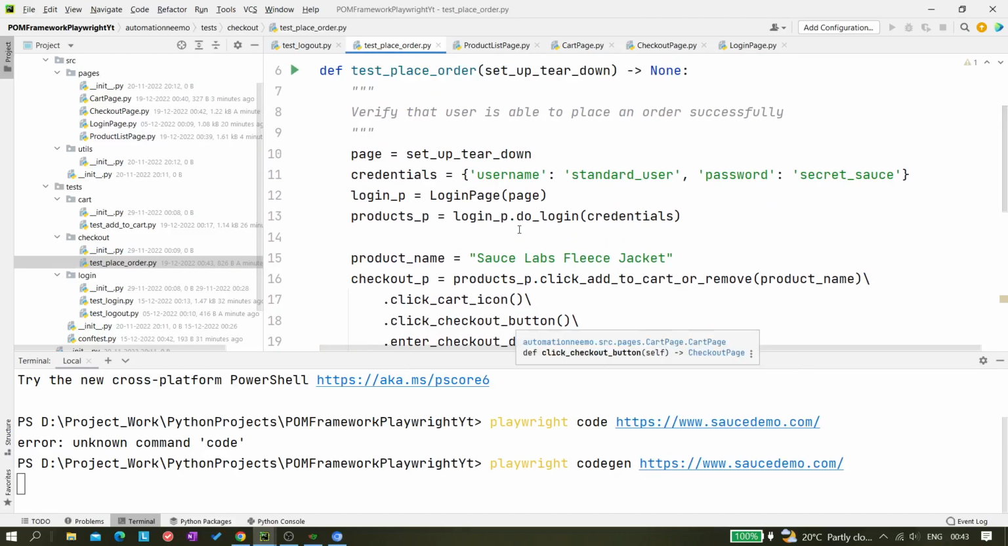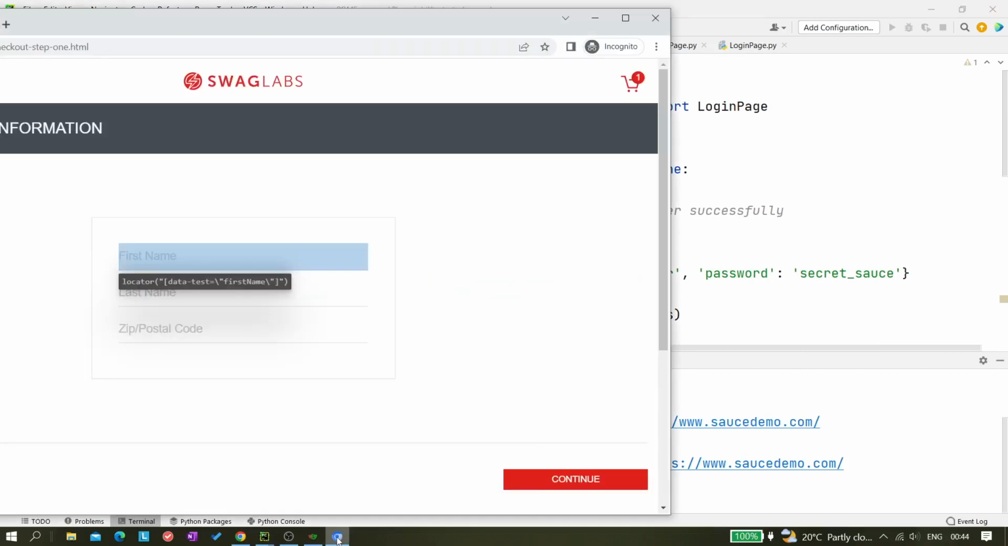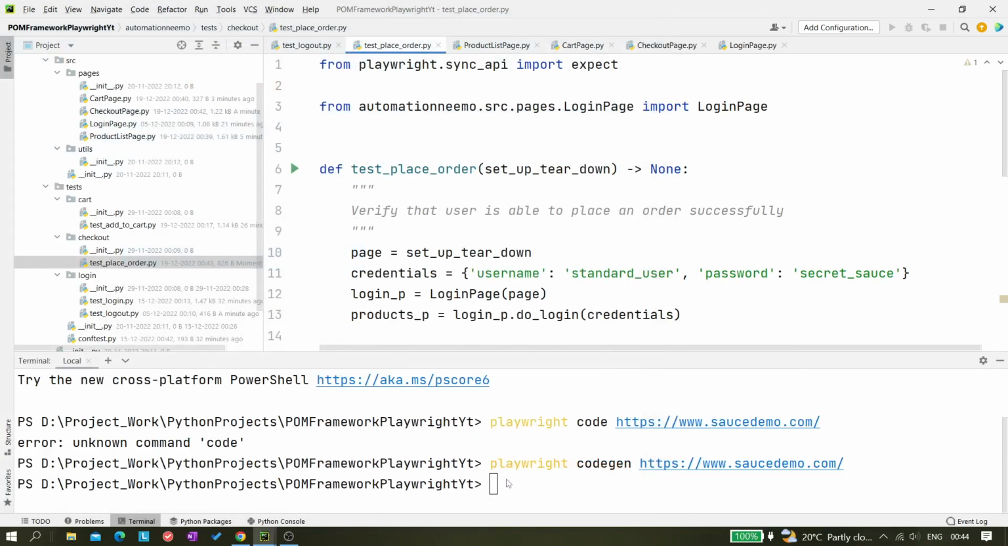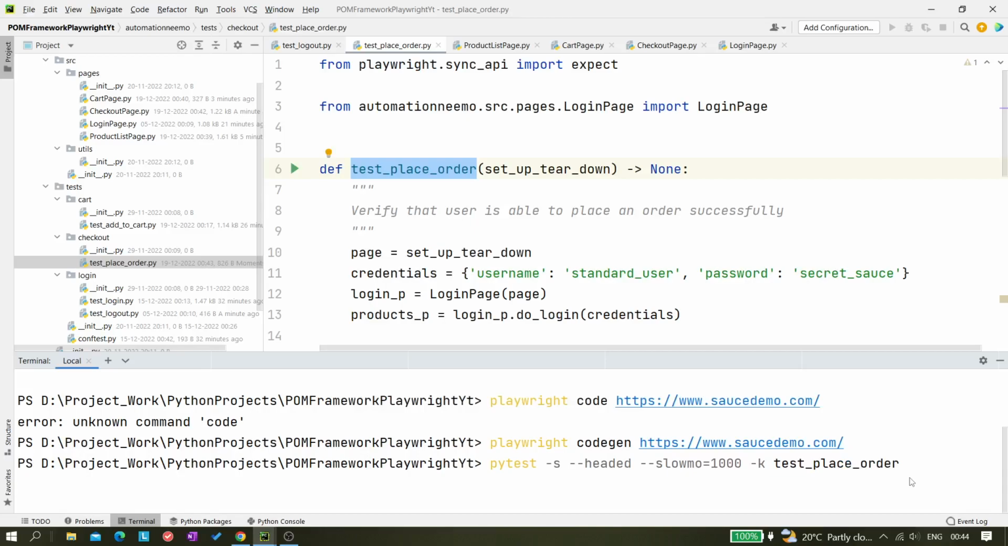Okay, now let's run it. Pytest -s dash dash headed dash dash slowmo equals 1000, and let's give the path, or maybe we can give say this -k. So I just want to execute the single method, that is test place order. Let's see what happens. So you can see 7 deselected, 1 selected.